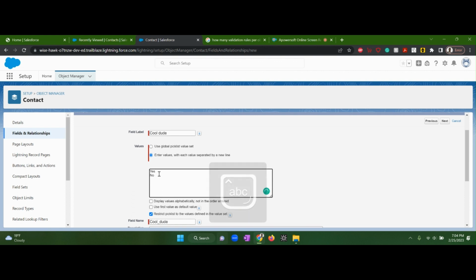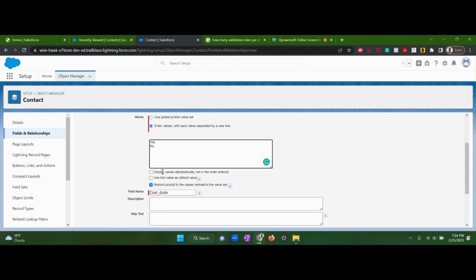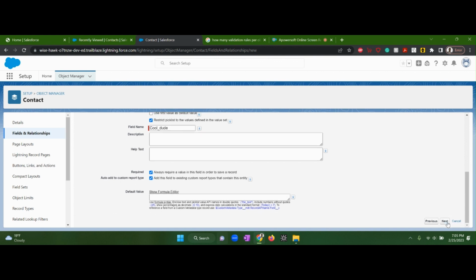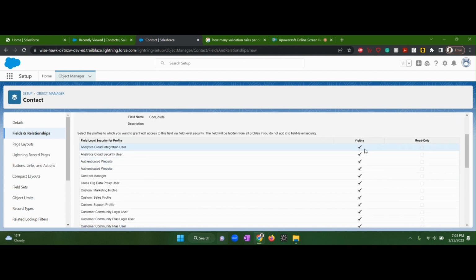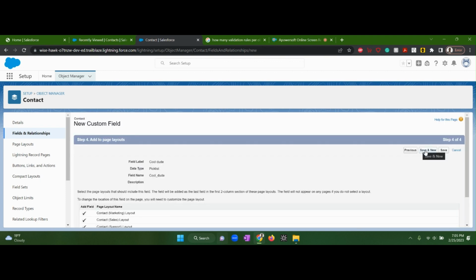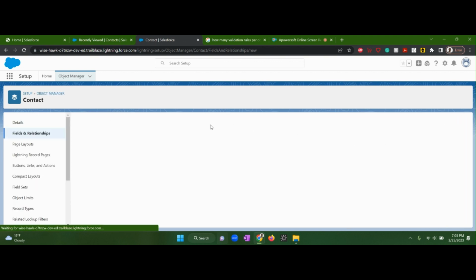When someone's making a new contact, there's going to be a pick list field that says cool dude, and they're going to be able to select yes or no. And for this example, we'll make it required. When you're making this type of custom pick list field, you're able to make it required if you check this box. We'll do this one, and then we'll quickly make sure it's visible for everyone. And we will make a new one real quick for this example.